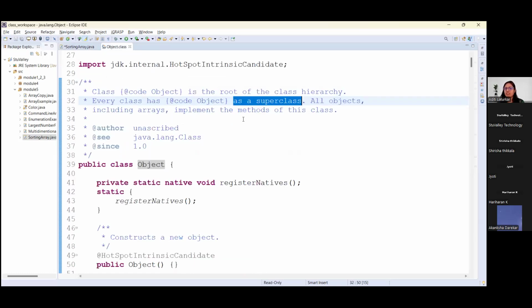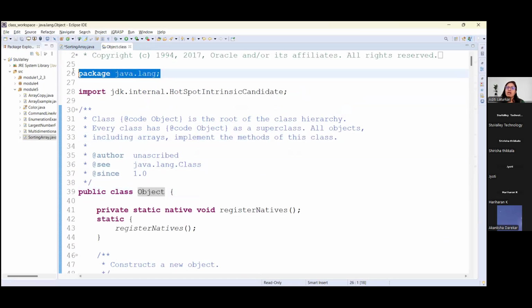It is never mentioned; it is by default. All objects, including arrays, implement the methods of this class. There are a few methods in this class. This Object class is inside the java.lang package, and it was defined in Java's first version, 1.0 itself. So this is the base class, or root class, of the whole class hierarchy.